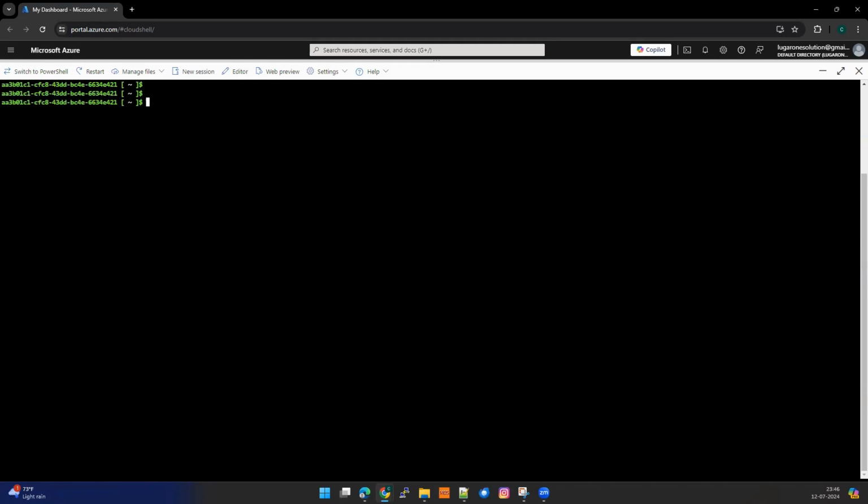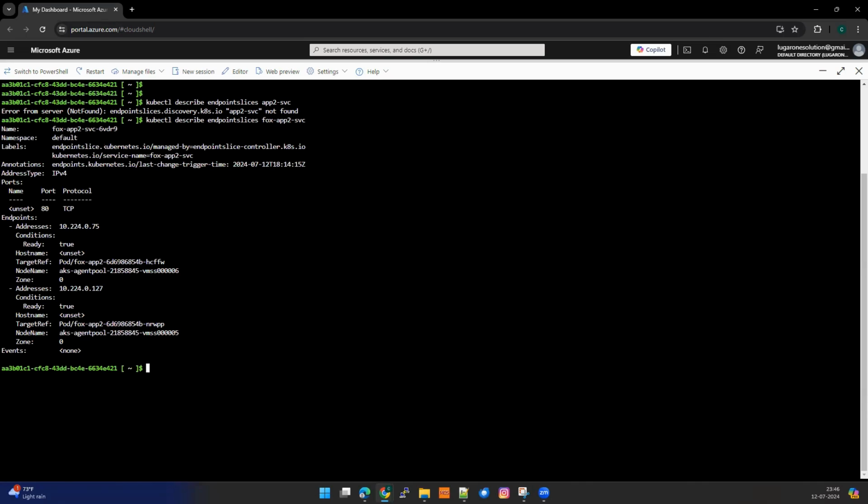So let's quickly check the endpoint slice also. Describe the endpoint slices. Okay, that should be the Fox service. Right, so you can see the name of the service here. The name of the service is Fox and the namespace is default.